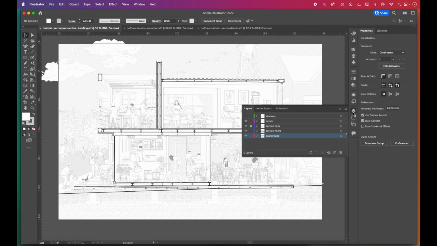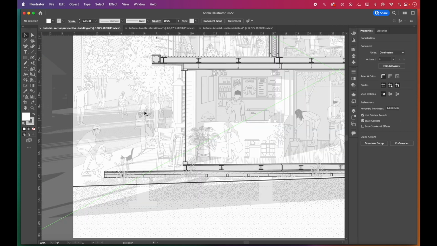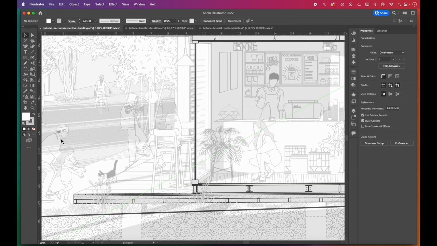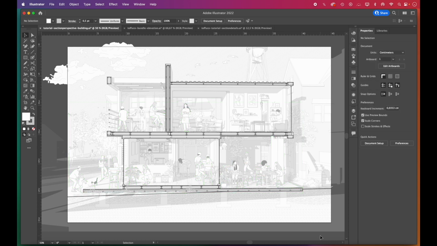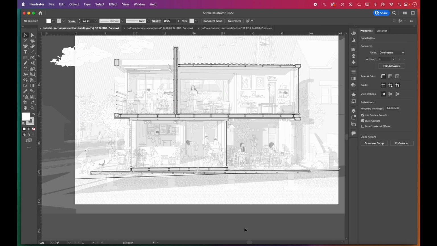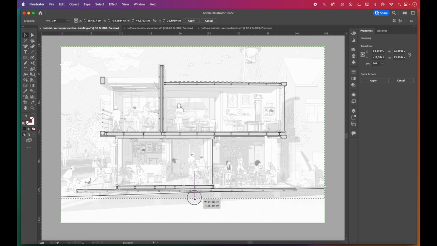Now we can make the shadow layer visible and lower its opacity to 30%. Some characters will remain in the shadows, but we don't want all of them to be shadowed, so we copy the characters we want to be on top to the shadow layer. As you see, they stand out much more in this way. We'll go ahead and crop the shadow image to fit the drawing. And the drawing is done.